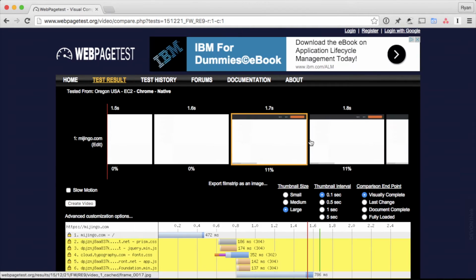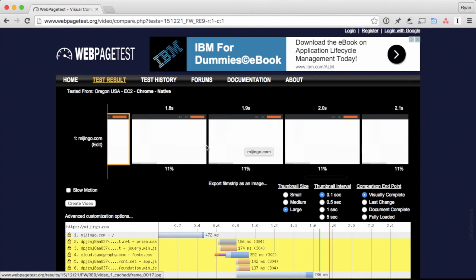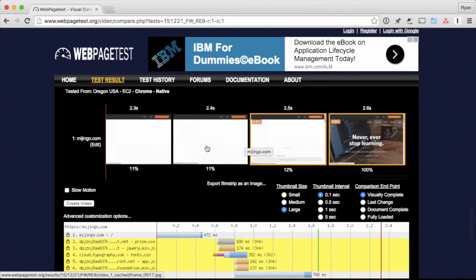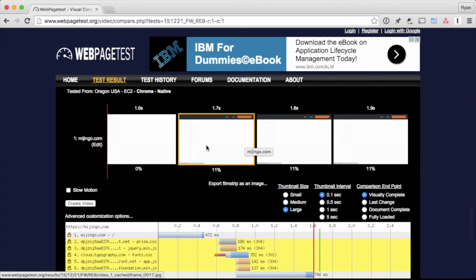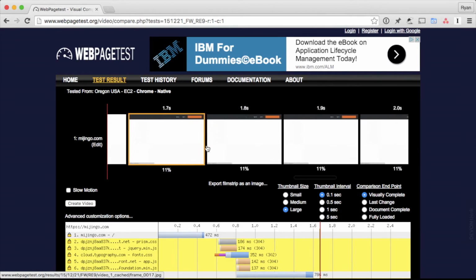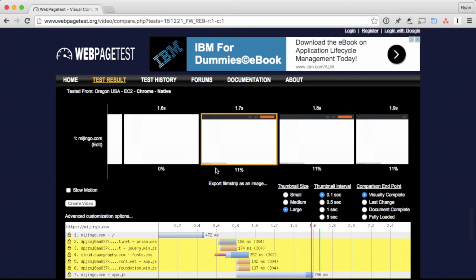If I go to another test, this is a test I ran actually on Majingo.com, you can see how the start render works here. You can see how it's starting. So we're getting visual clues that the page is loading, and then it's all completely visually loaded, like that. So that's how the film strip view gives you an idea of what's happening, down to the 1/10 of a second. So a really handy tool for understanding the start render time of your site.